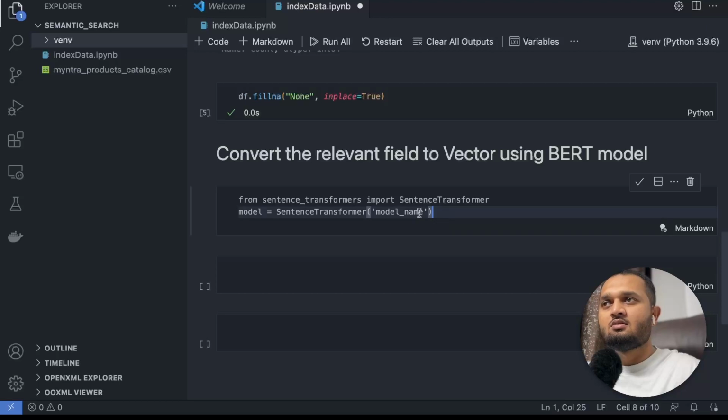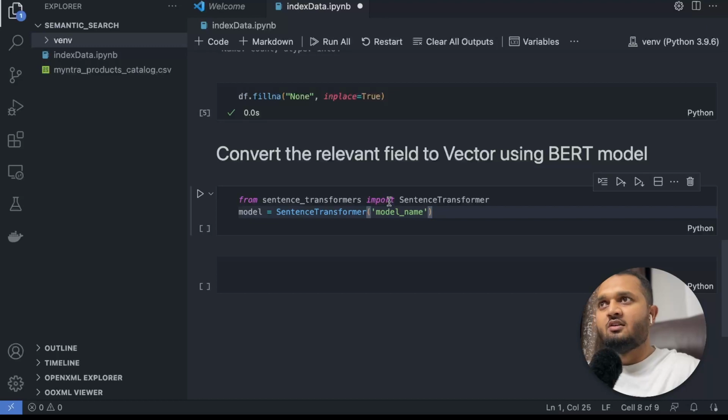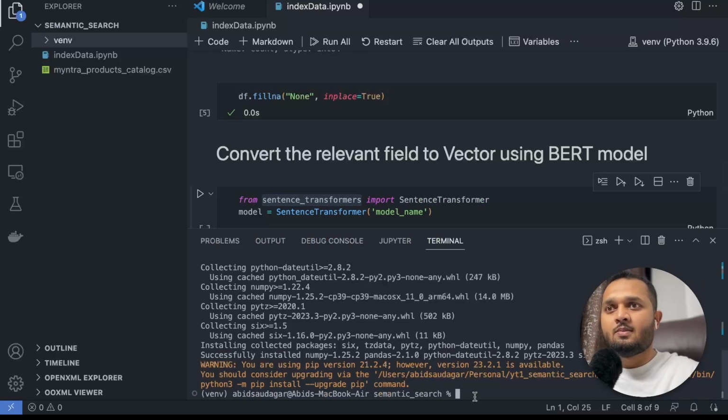And this is the markdown column, so that is why it is not coming. We'll delete this cell and we'll paste it here. Yes, so we need to install this library as well, sentence transformer. So I'll open my terminal again and we will install this library first.